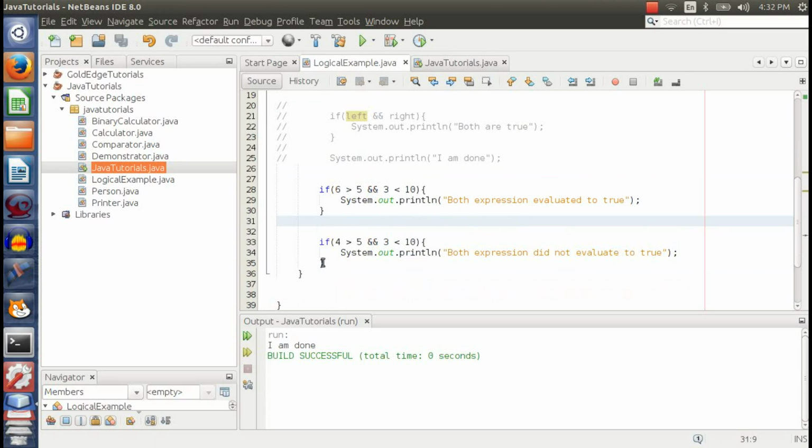Now, down here, what happens? 4 is greater than 5. That's a very fat lie. 4 is certainly not greater than 5. So this evaluates to false. And then on this other side, 3 is less than 10. This evaluates to true. But because this is false, this expression fails, and this expression returns false, and this block of code is not executed.